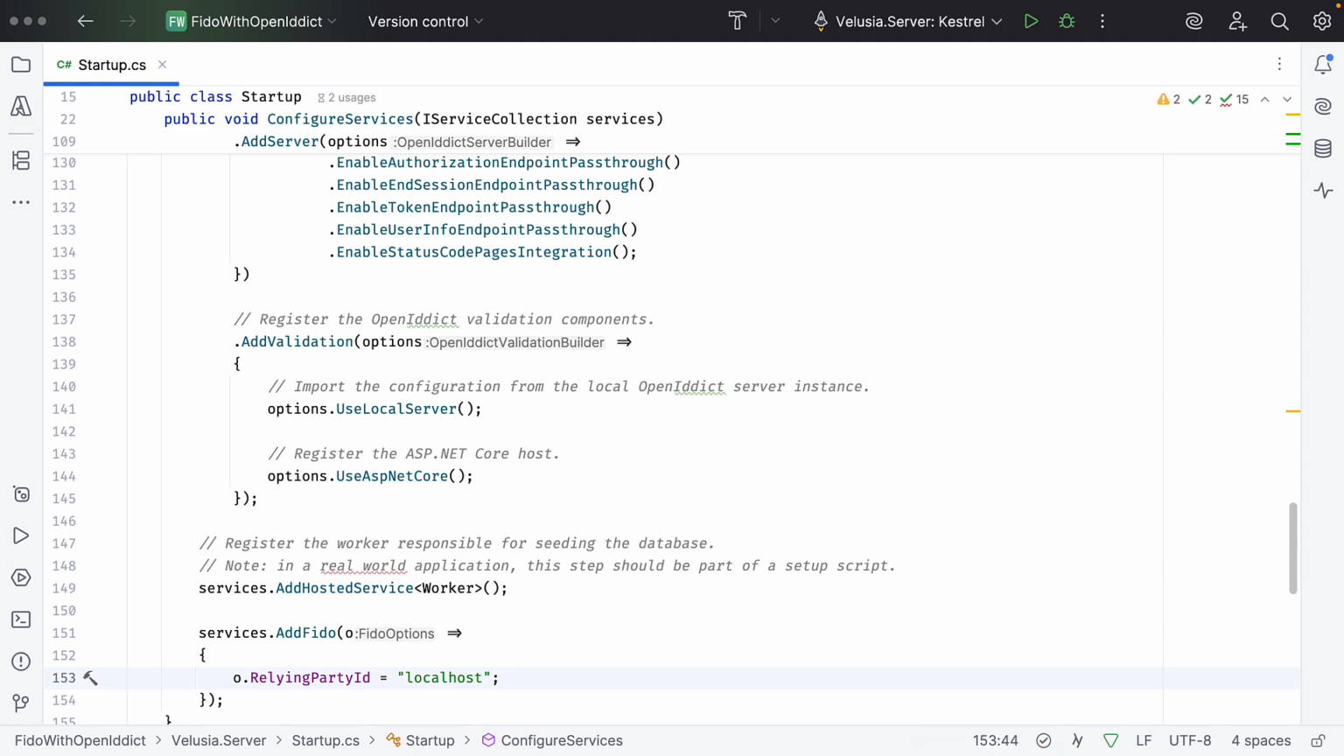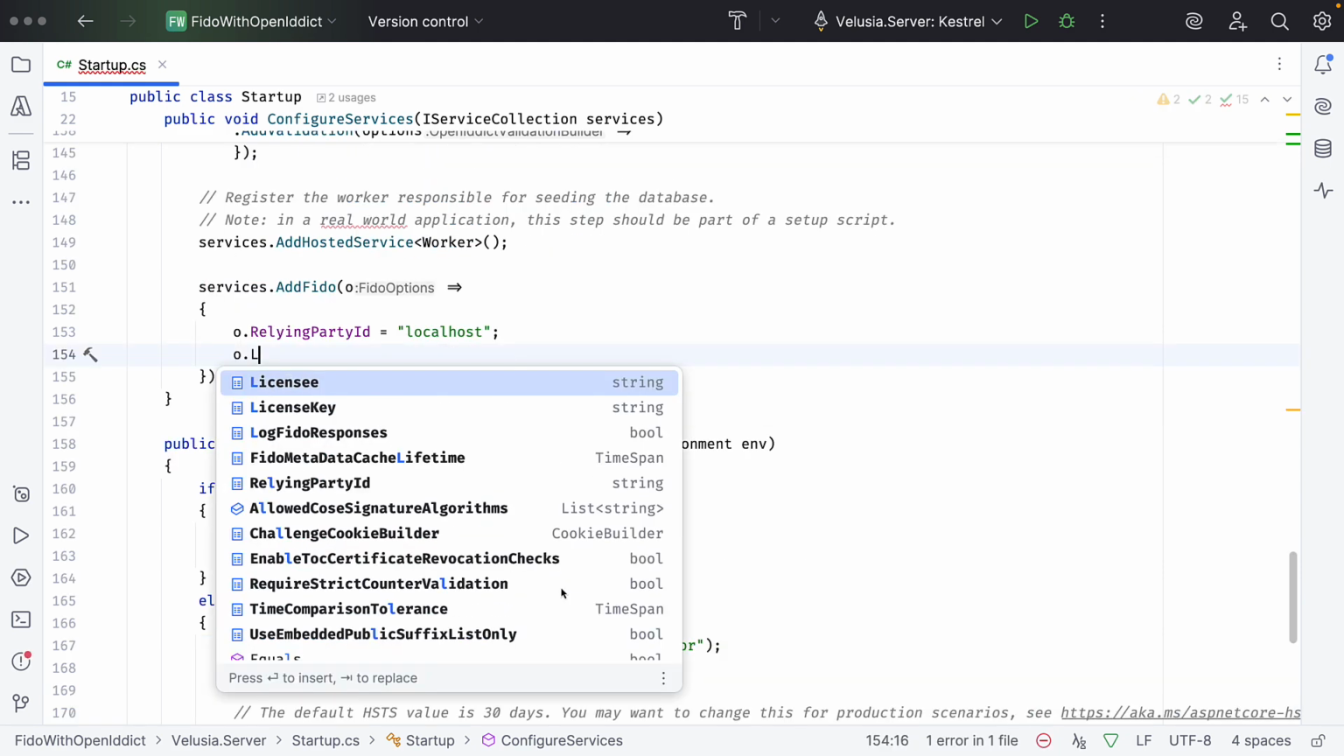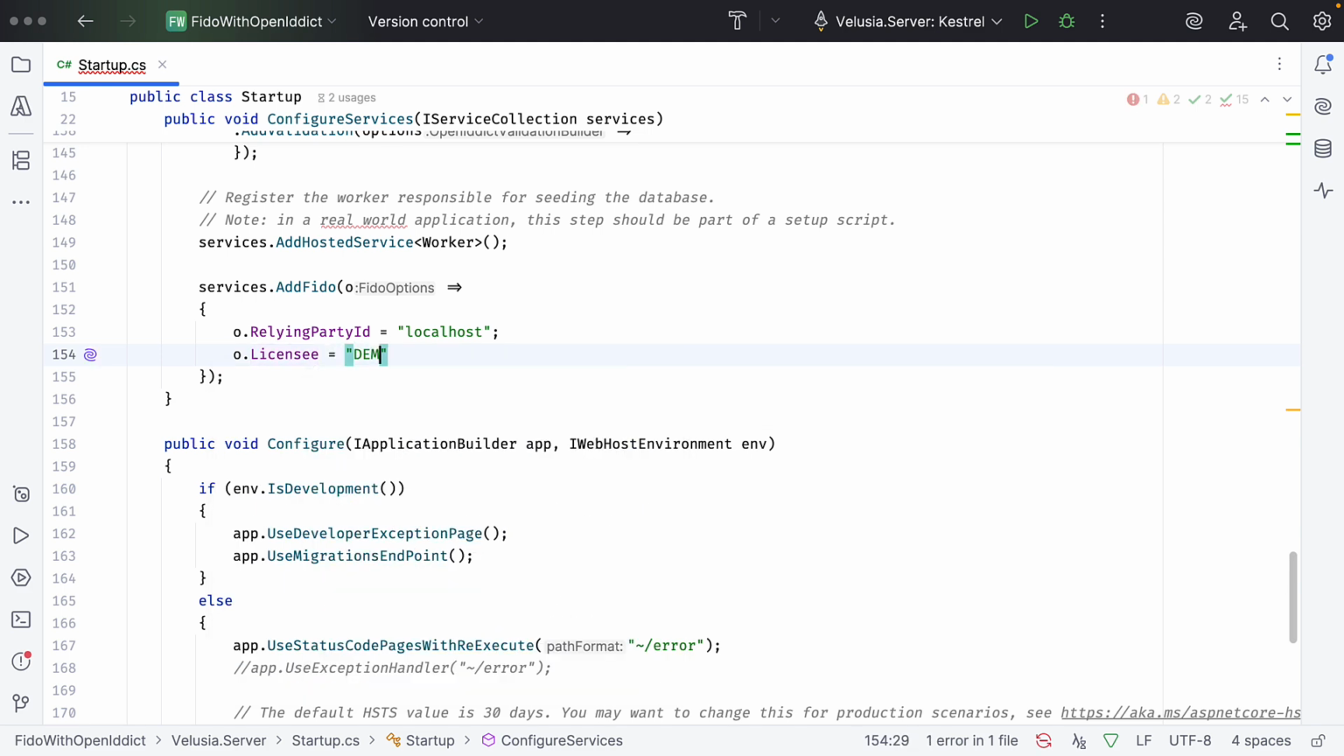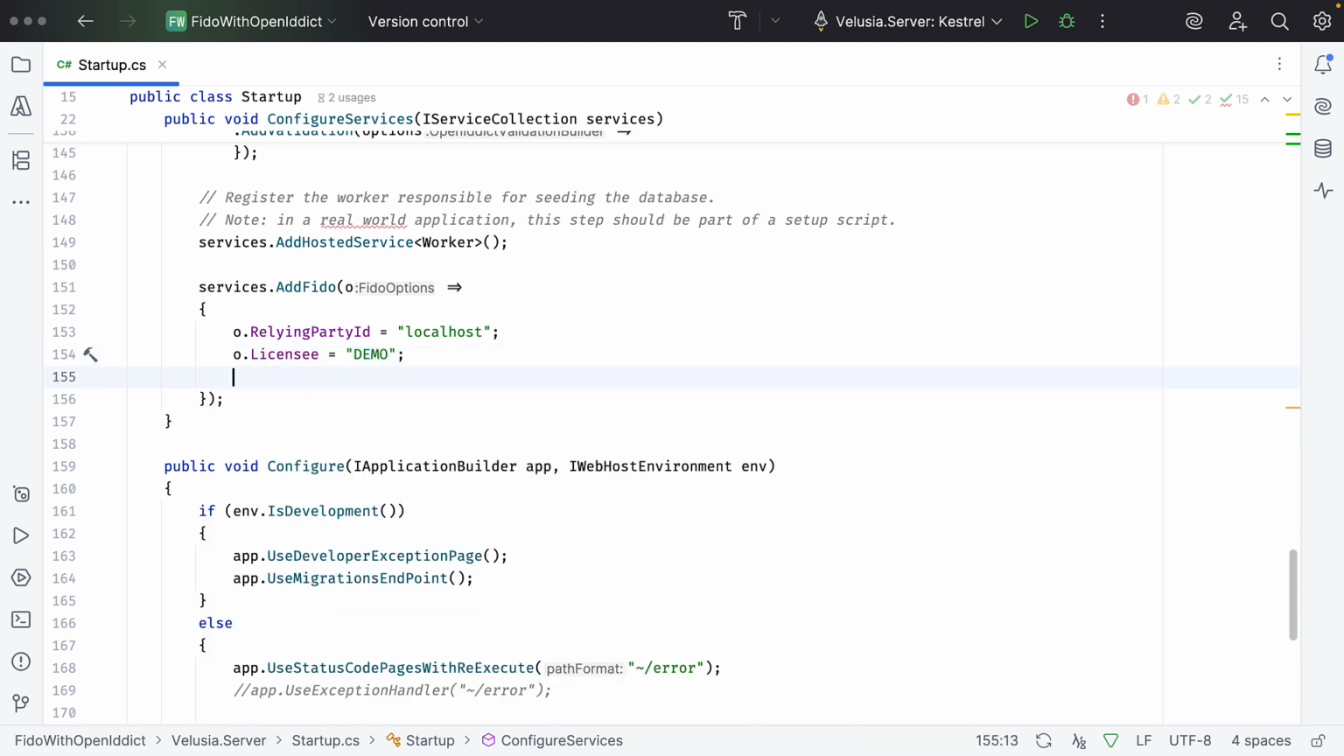And then I have to set two other values. The first is the licensee, and we'll set that to be demo. And the second will be a license key. So you can get both a licensee and a license key from Rock Solid Knowledge, and I'll show you how to do that in a moment. So my license key looks like this, and it's a demo key.